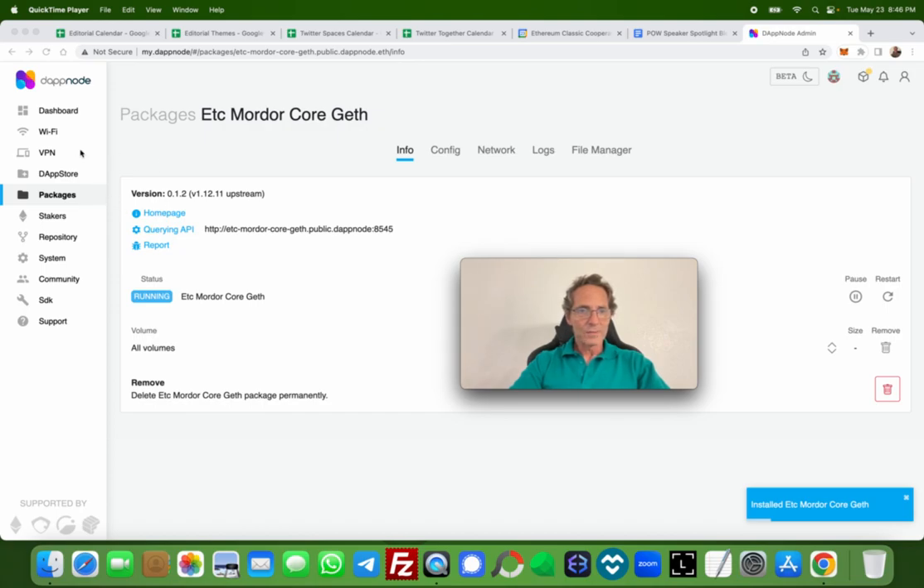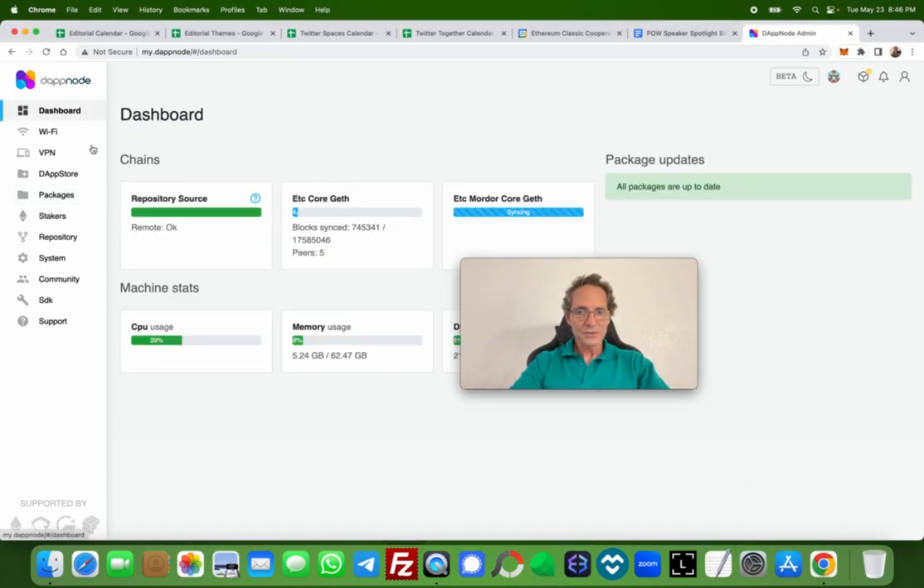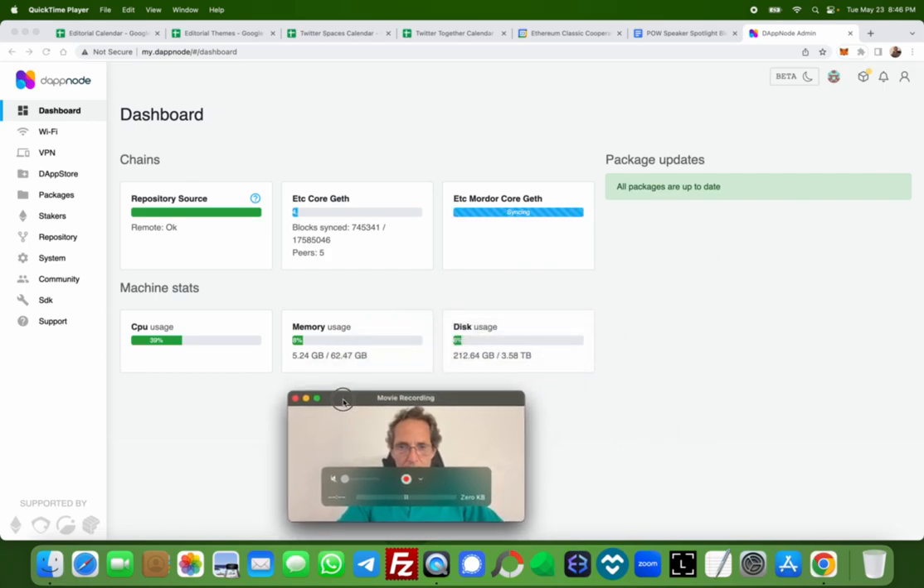Okay, so if I go back to the dashboard, I should see both. As you can see, they're in different stages. ETC Mordor Core Geth is updating. So why would I want to run a mainnet node client?